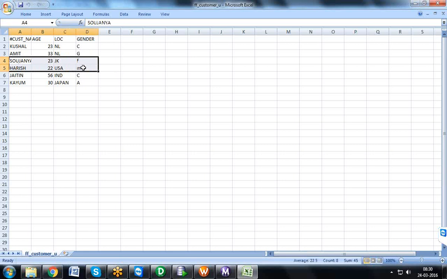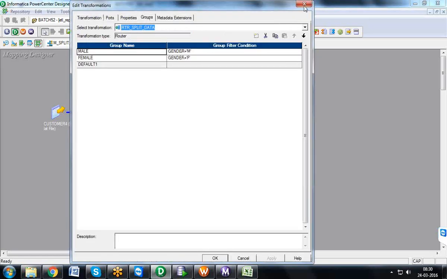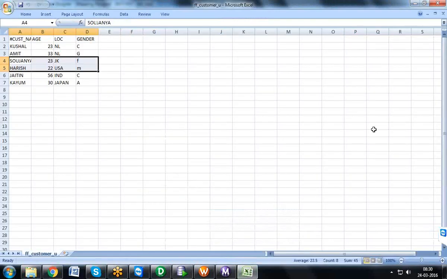Uppercase. Yeah, SQL is case sensitive. So what you have done is you checked with an uppercase, but here from source you are getting lowercase.